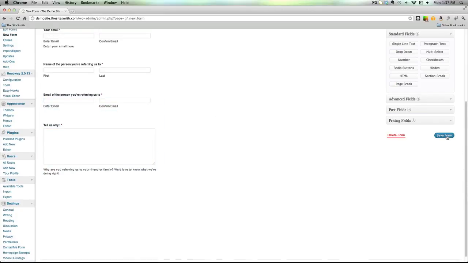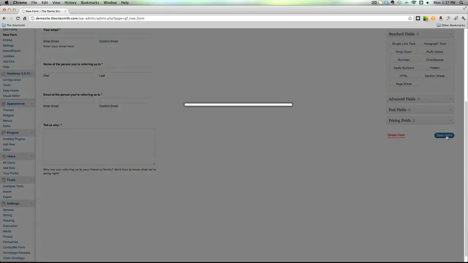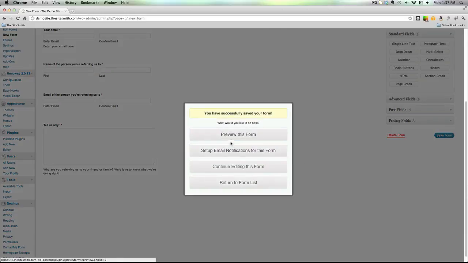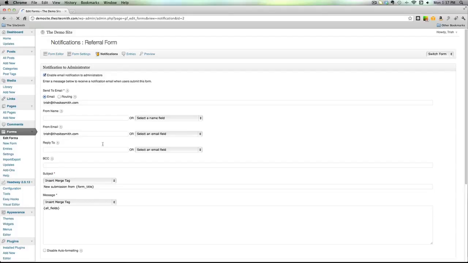Okay, now we're going to save this form. There's a couple more steps that you need, and you're going to want to set up email notifications. Let's click on Set up email notifications. Now, some of this will already be filled out just because it's in your system already. Just go through and make sure everything is correct. So we've got the send to email, where it goes to, is going to be my email address. That's perfect. From the name, you can have it be from the name of the person who's referring you.